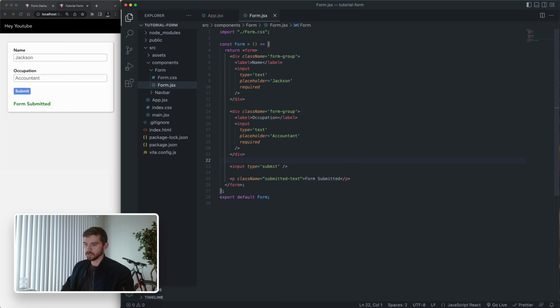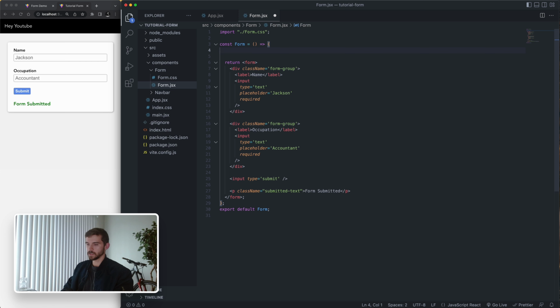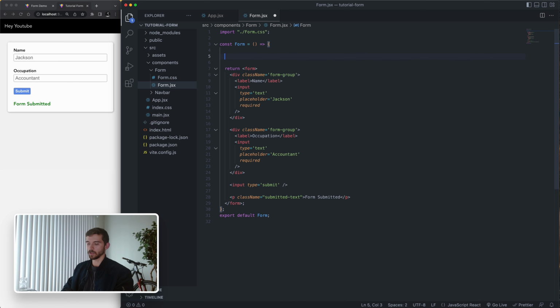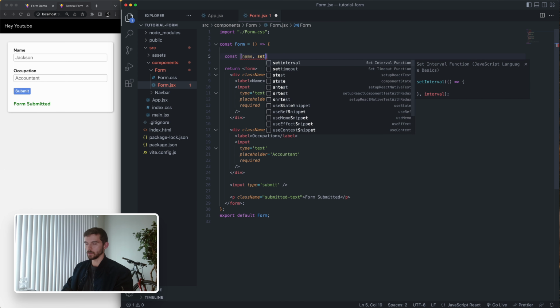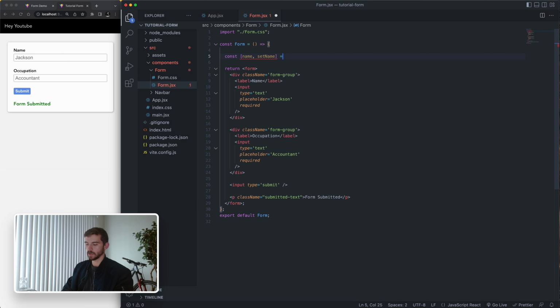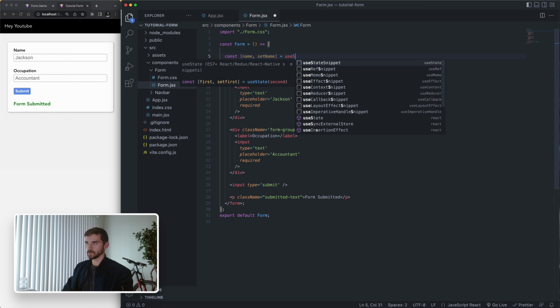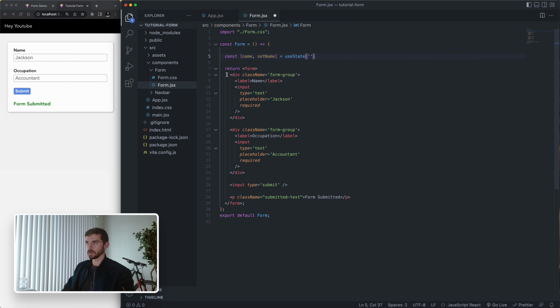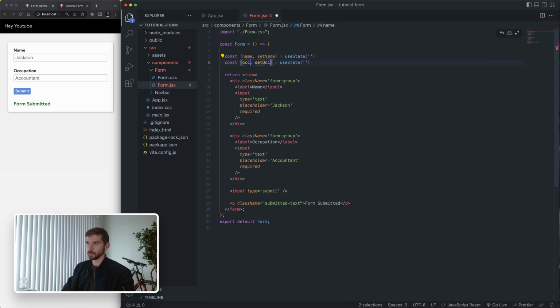Now we're going to add some state to this, so it's a little more functional than that. So first piece of state I'm going to add, and I'm going to use the useState hook from React. I'm going to create a state called name, and its setter is called setName, and I'm going to set it equal to an empty string. And I'm going to do the same thing for occupation, empty string.